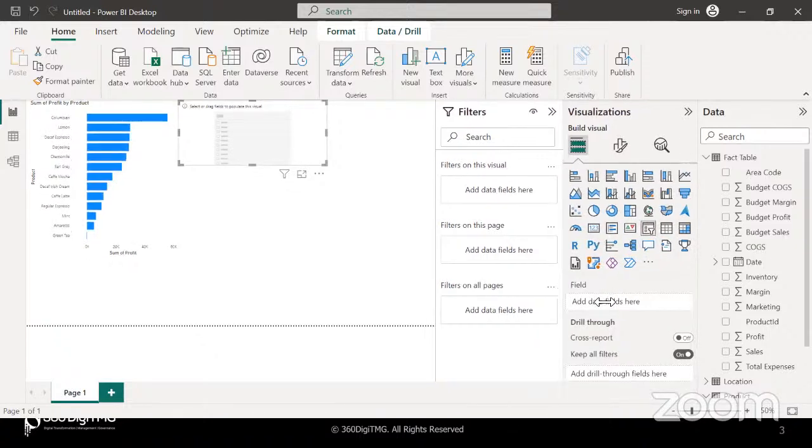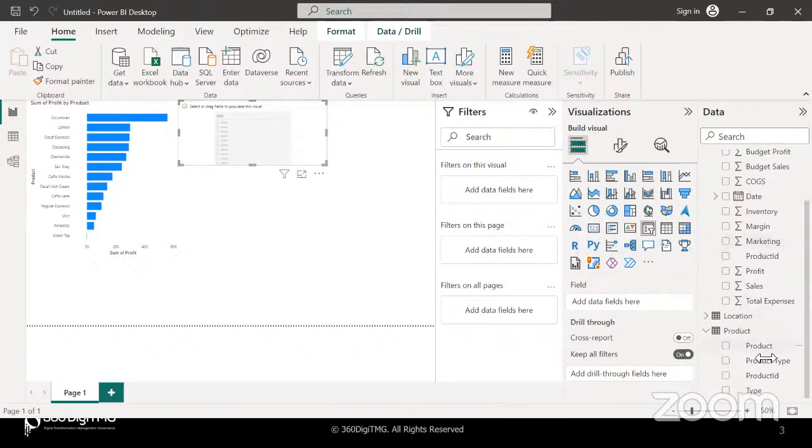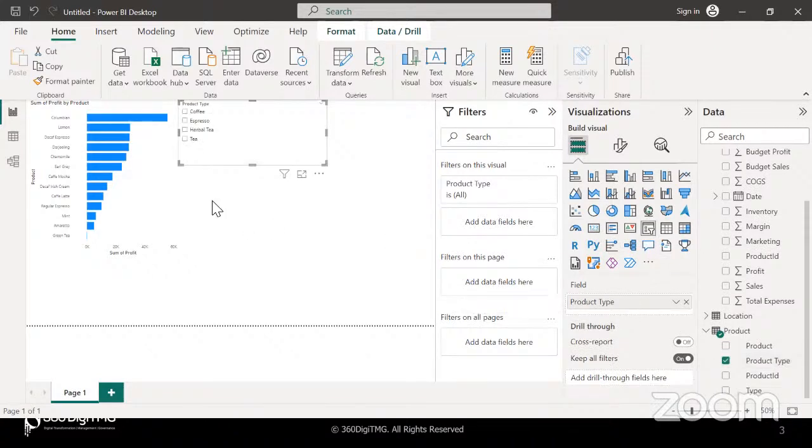Here it's asking which field do you want to use. So I would like to use maybe product type. Let me take product type. Each product type has multiple products under it, therefore I'm using product type. And look at the appearance of this slicer visual. It is coming as check boxes.